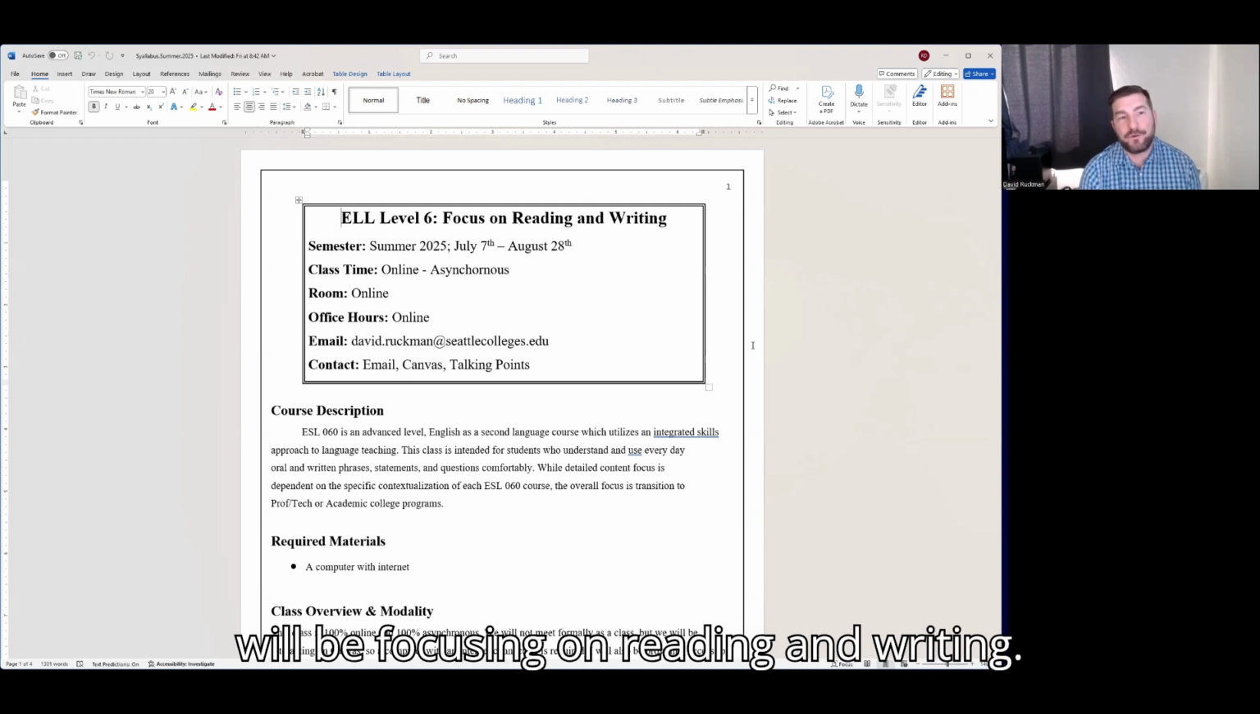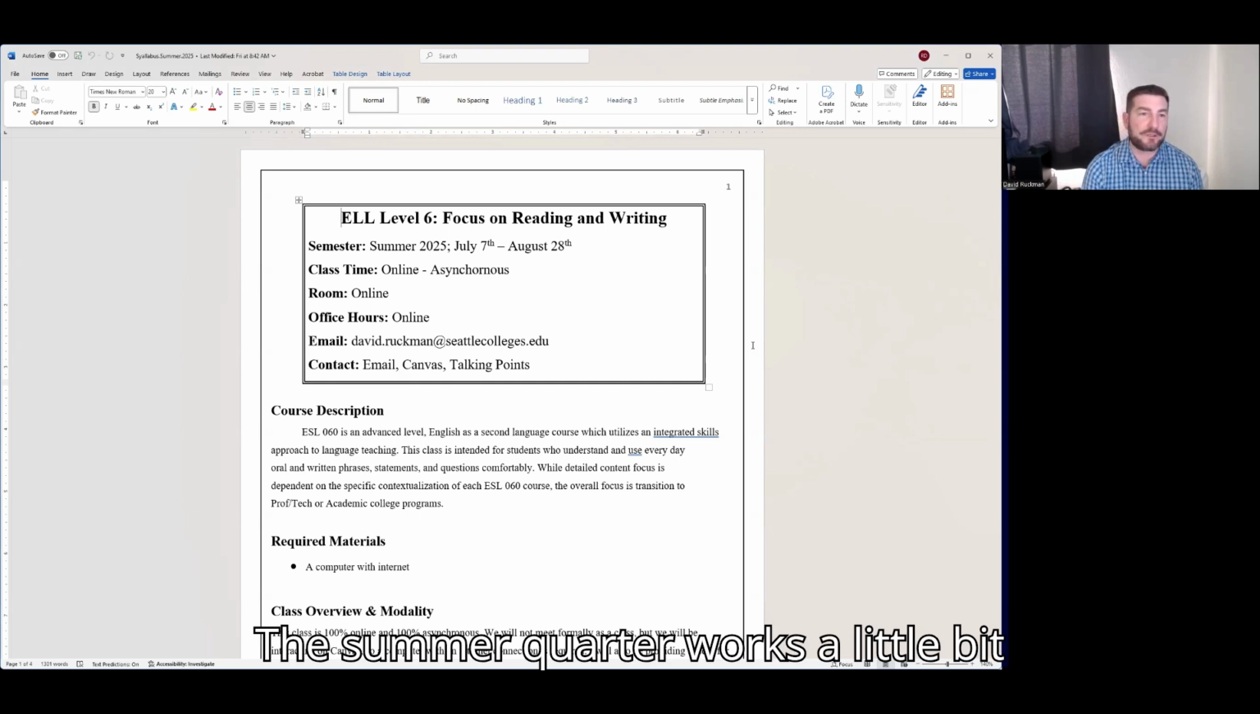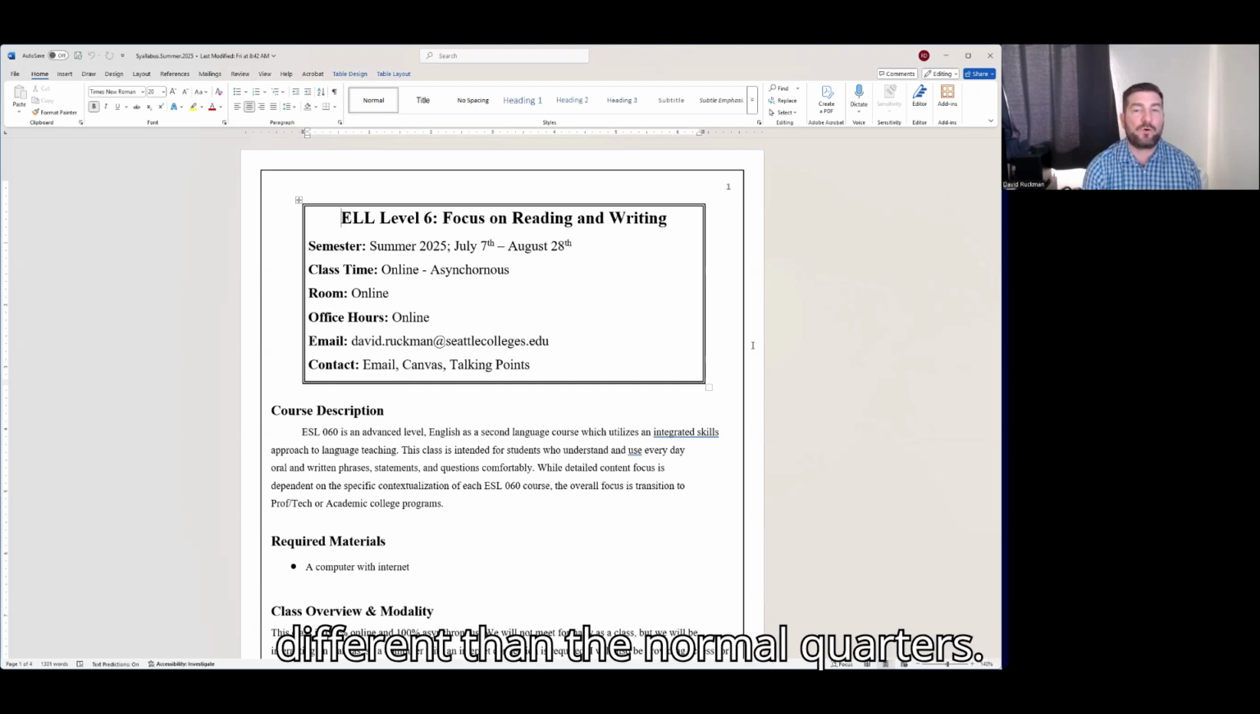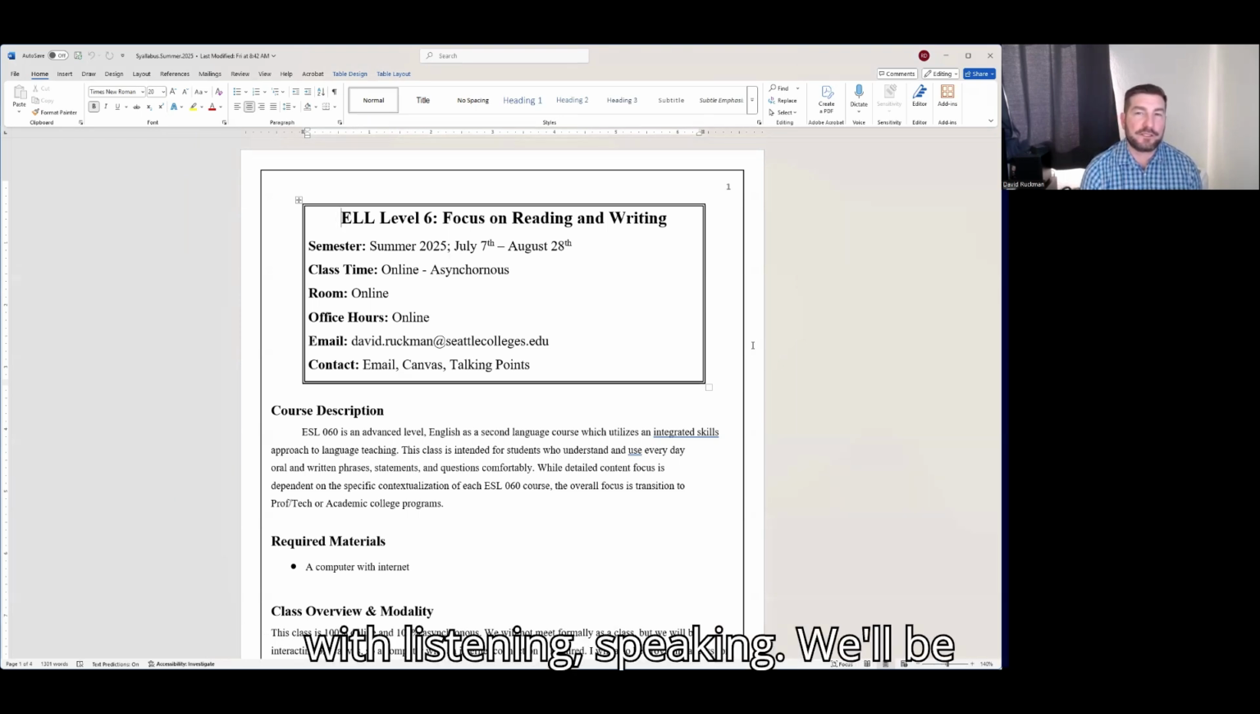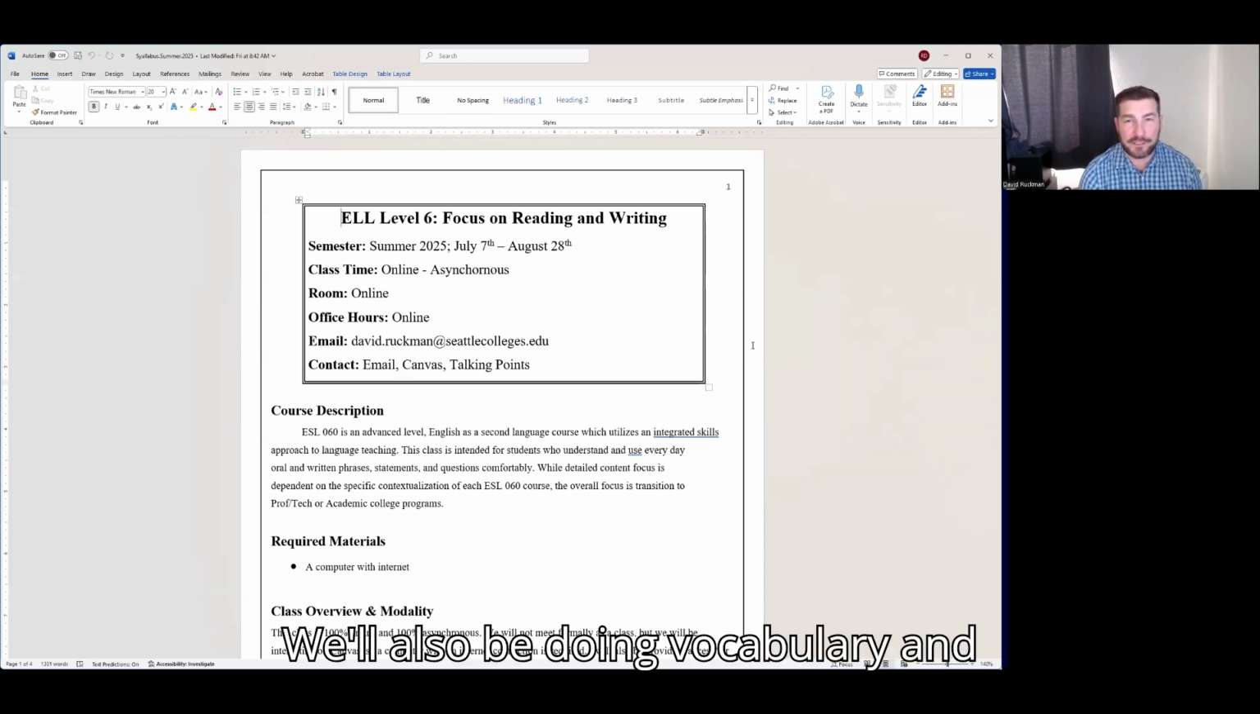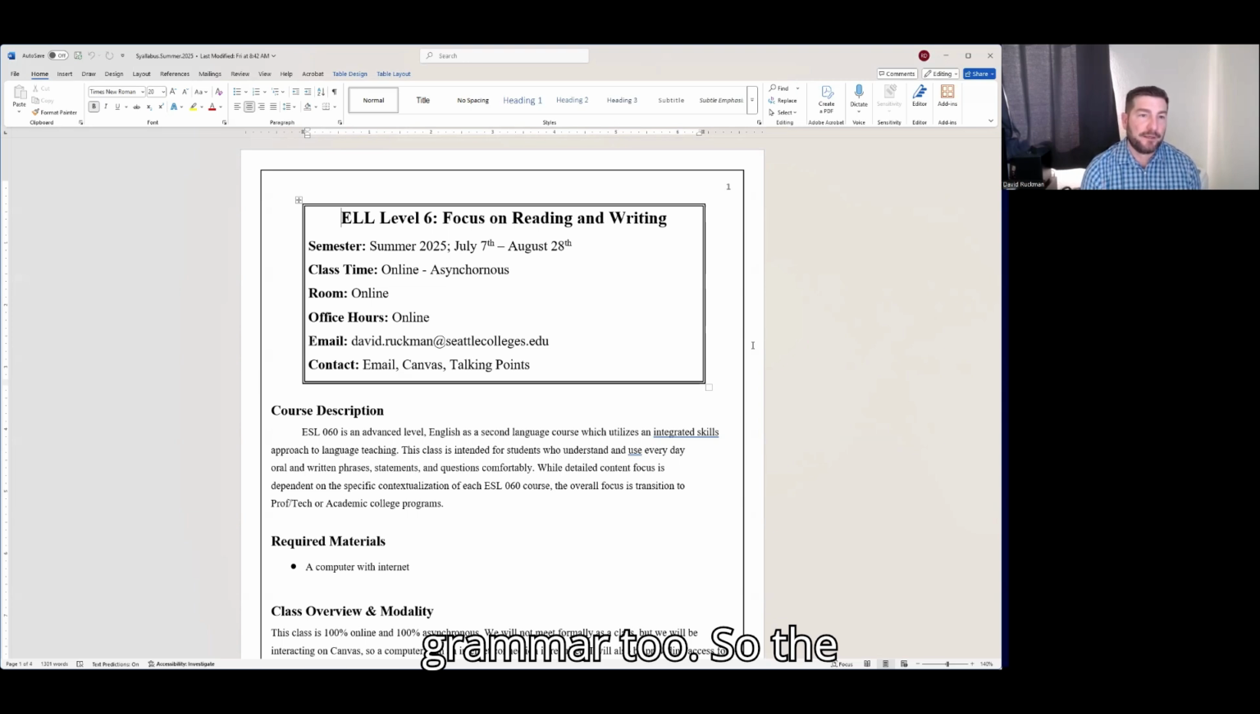This quarter, we will be focusing on reading and writing. The summer quarter works a little bit different than the normal quarters, so we won't really be working too much with listening and speaking. We'll be focusing on reading and writing. We'll also be doing vocabulary and grammar too.